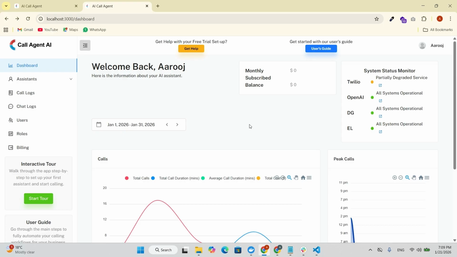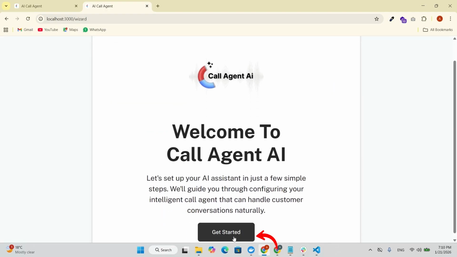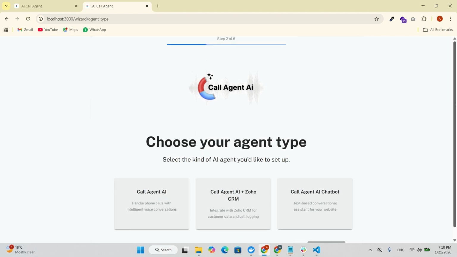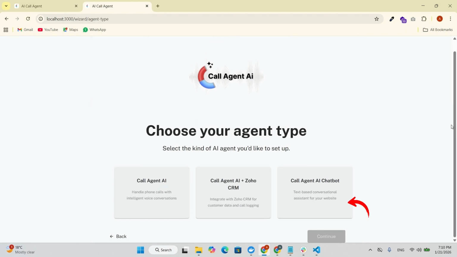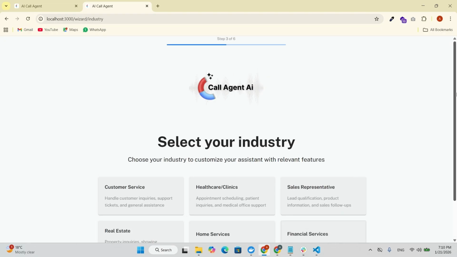First, we're in our AI call agent dashboard. From here, we'll go to Assistants. You'll see the Build Your Assistant button. After clicking it, we land on the first step. This is the welcome screen. Click Get Started. Next, we select our agent type. For this demo, let's select Call Agent AI plus Zoho CRM, then Continue.